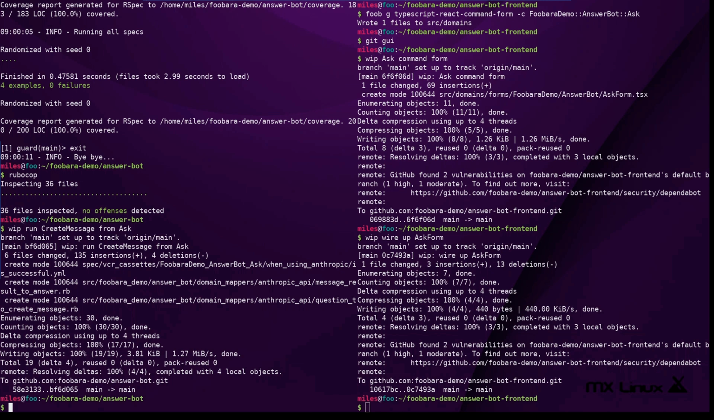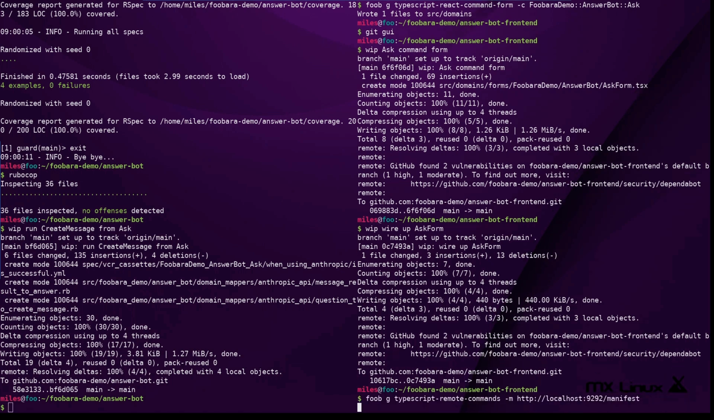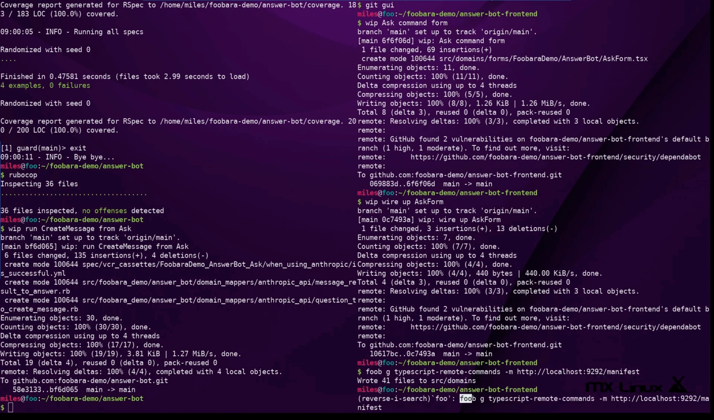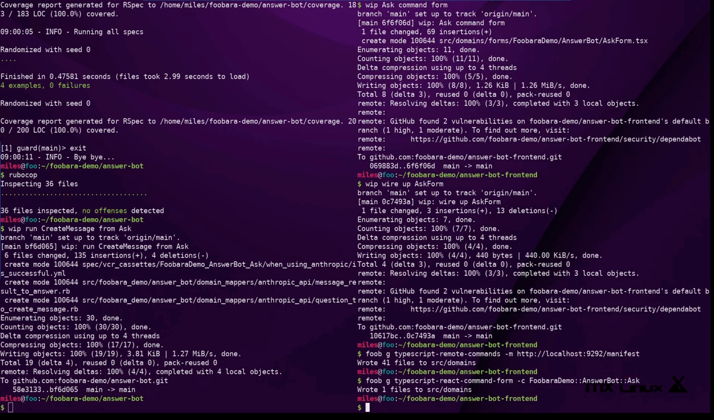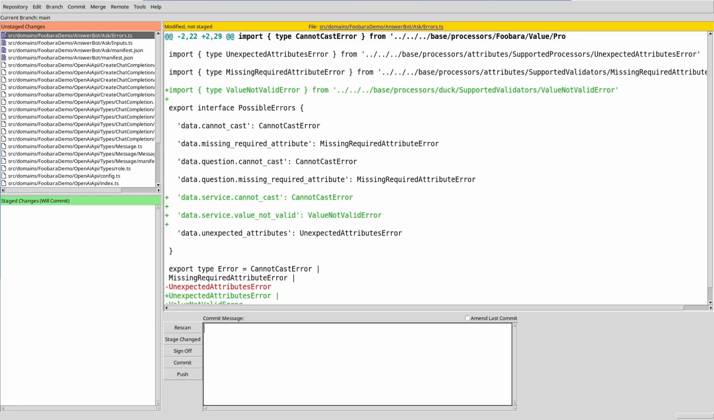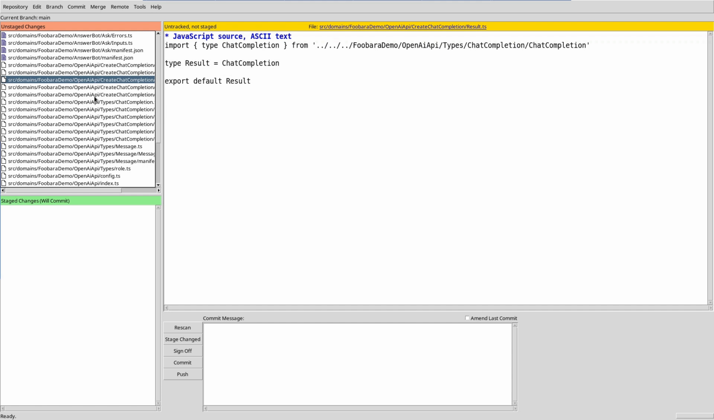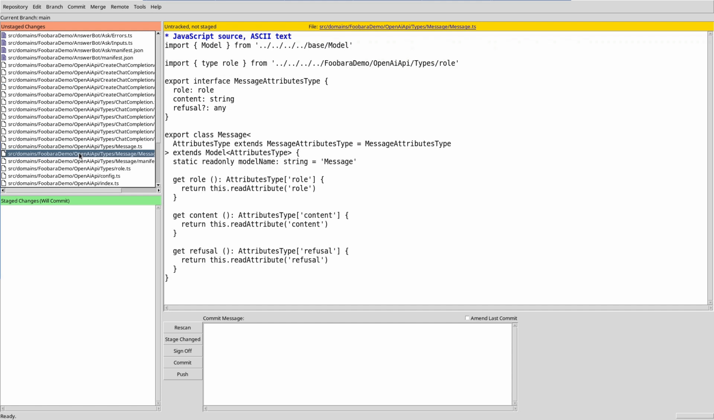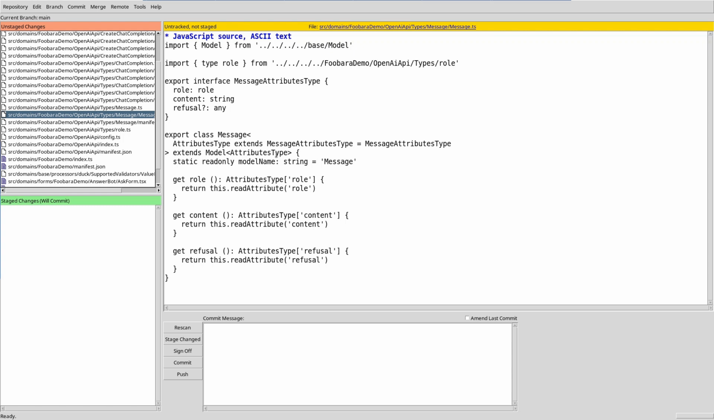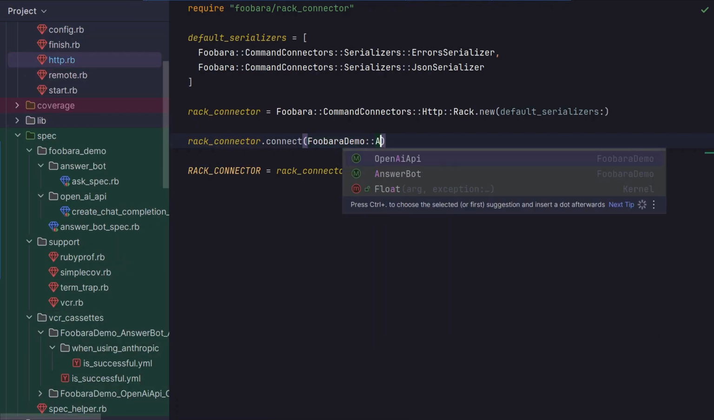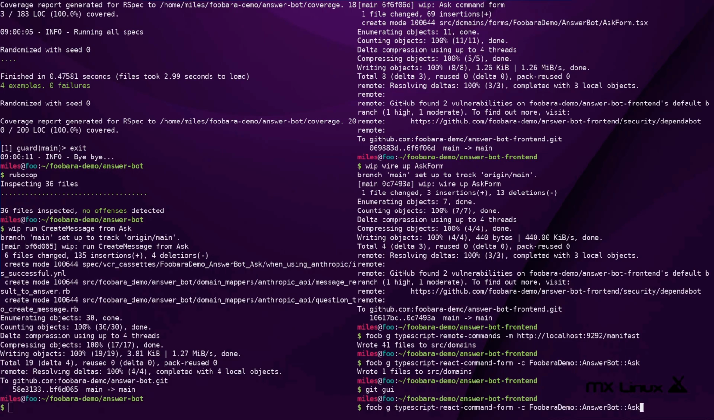All right, so let's regenerate our remote commands in the TypeScript front end, since we changed the interface, we added that service input. And oops, CreateChatCompletion should not be in here. So we are exposing more than we need to. So let's just make it a little bit smaller here. We'll specify the answer bot domain. And this should be smaller now.